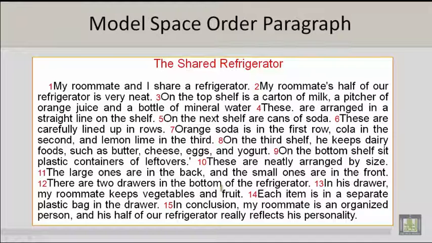There are 2 drawers in the bottom of the refrigerator. In his drawer, my roommate keeps vegetables and fruit. Each item is in a separate plastic bag in the drawer. In conclusion, my roommate is an organized person, and his half of our refrigerator really reflects his personality.